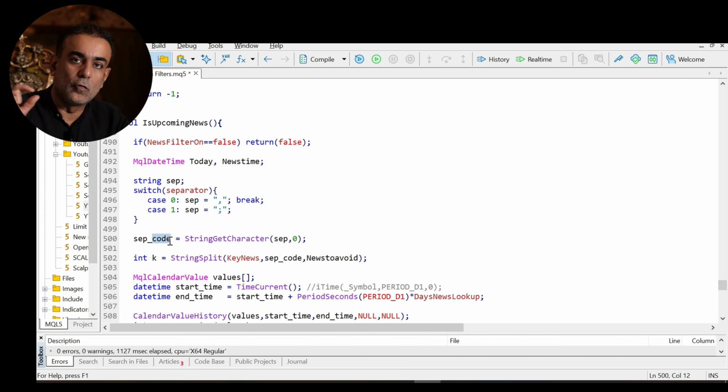And then we get the code for that because MQL does not understand comma or colon. It understands the code behind, whether it's 2493, 5412, whatever it is. So we get that code by saying string get character, providing the value of whatever is the separator and asking for the character to be returned, and it is stored into the sep code variable.